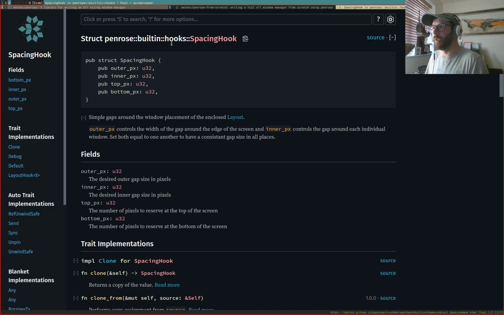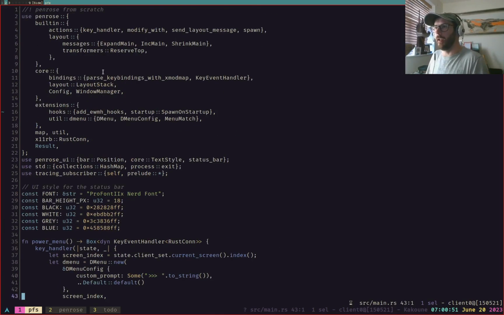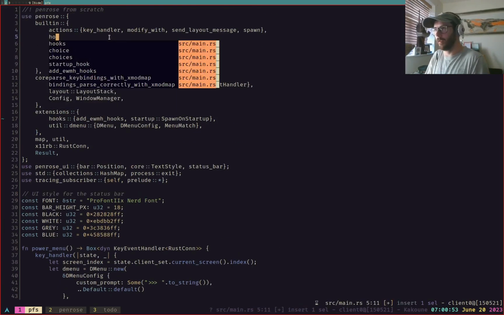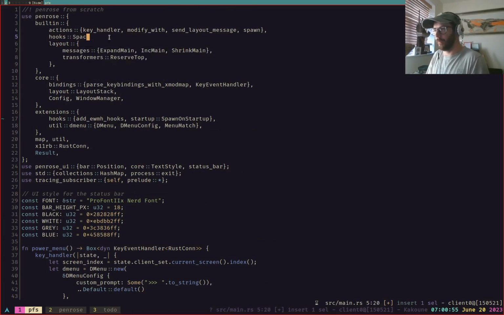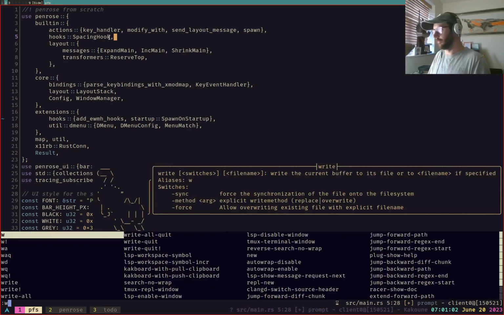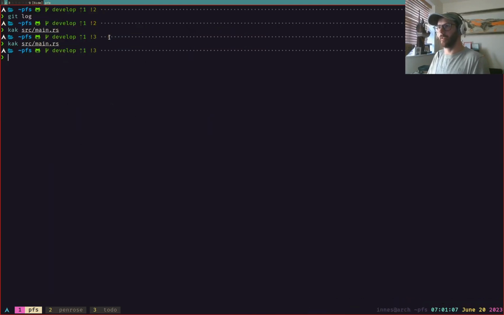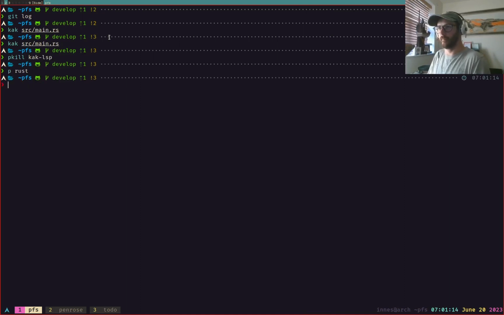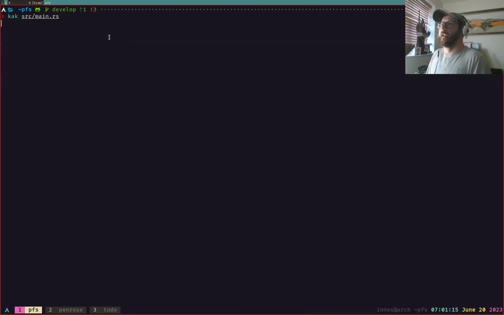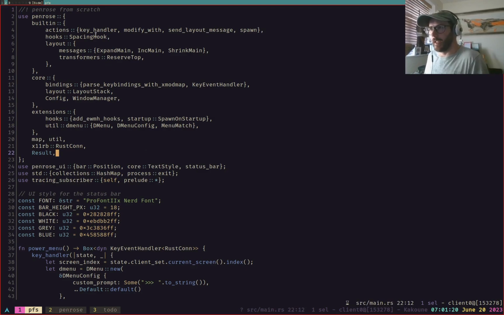So we'll have this one. This is in built-in hooks spacing hook. So we've got built-in hooks spacing hook. Rust Analyzer seems really sad. Why is Rust Analyzer so sad? Let's see if we can sort that out. Okay, so that shouldn't be running anymore. Let's see if that sorts that out.